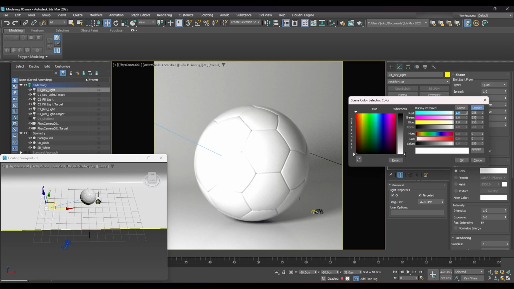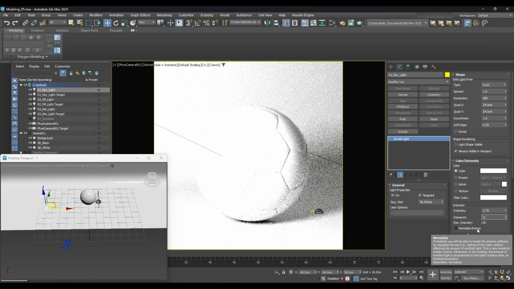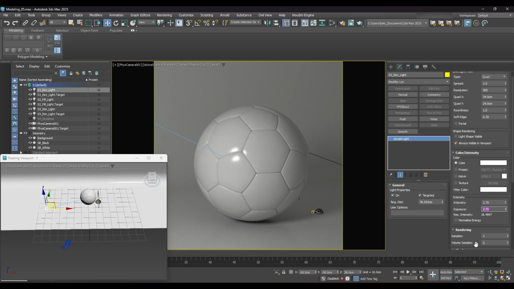Now we are going to leave it on white, pure white color. I know it's not natural, but we really don't need to mess around with the color of the lights, except for the sky dome. And we will set the intensity and the exposure to 2.75, both of them. And now we have something like this. We will not select normalize energy right here, and we will not mess around with the samples.